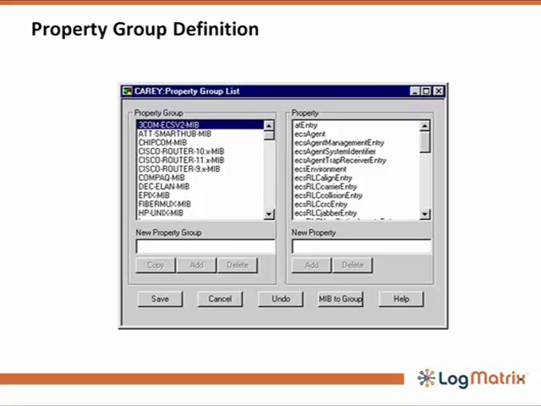As you notice over here, we've got the Chipcom MIB, the Cisco Router 10 MIB, the Compaq MIB. These were done with MIB to groups. HPUX MIB, those are all the base objects. This 3COM ECS switch, these are the types of things that are the possibilities for base objects that are in it. It's all done from the client, and it's all done in the property group list.